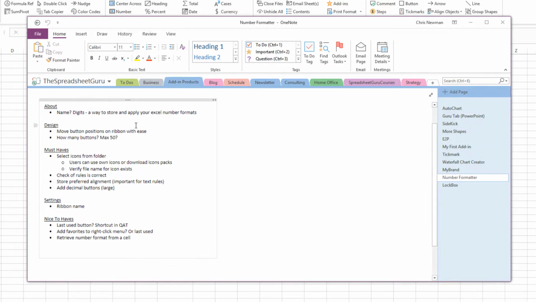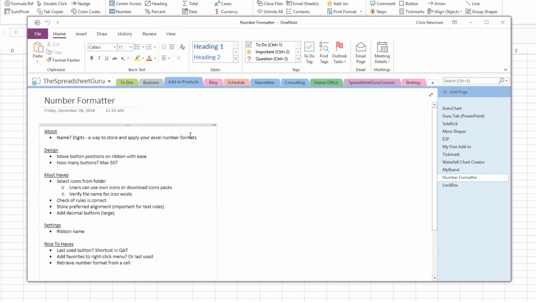Here you can see a very simple list. I just jotted down some things I wanted this add-in to do. I had some must-haves, maybe some settings I would need to code for, and some nice-to-haves. Usually I'll try to come up with a cool name. I don't have a cool name for it right now, so it's just going to be called the Number Formatter. That might change throughout this video series, but that's the tentative name.